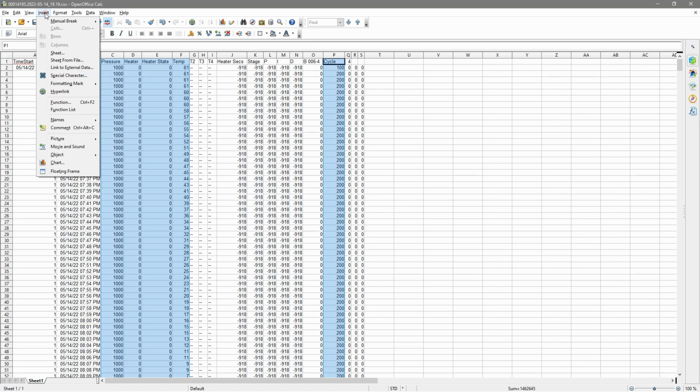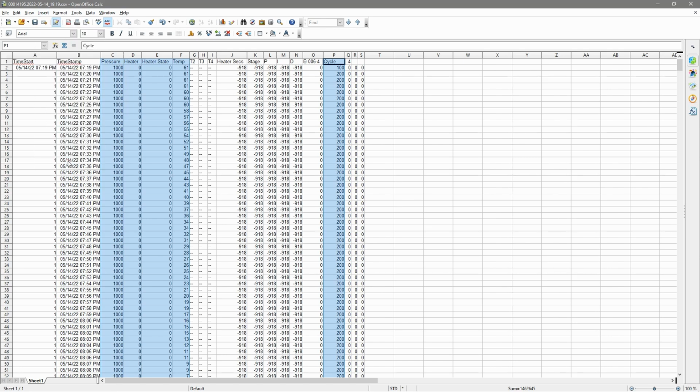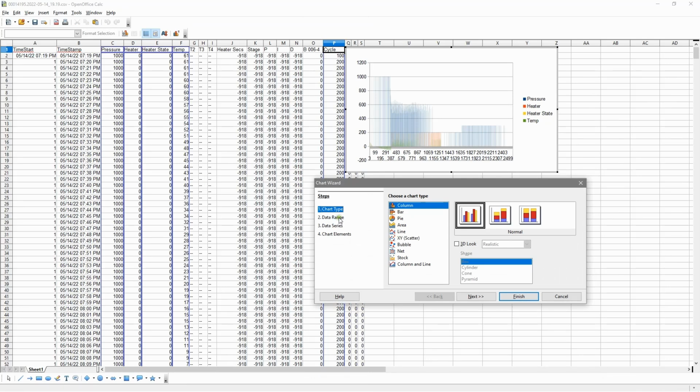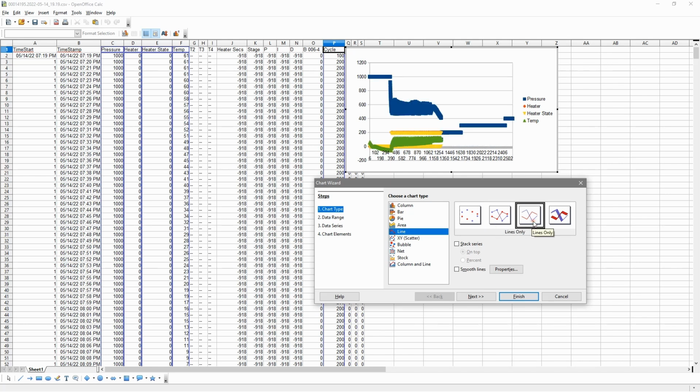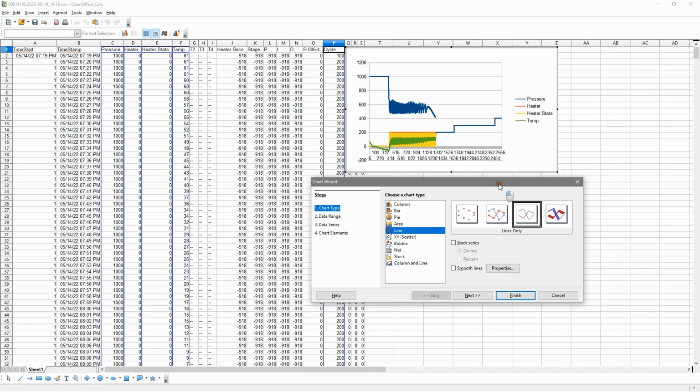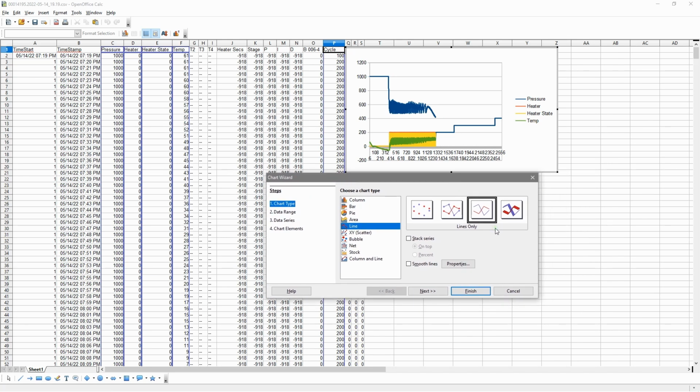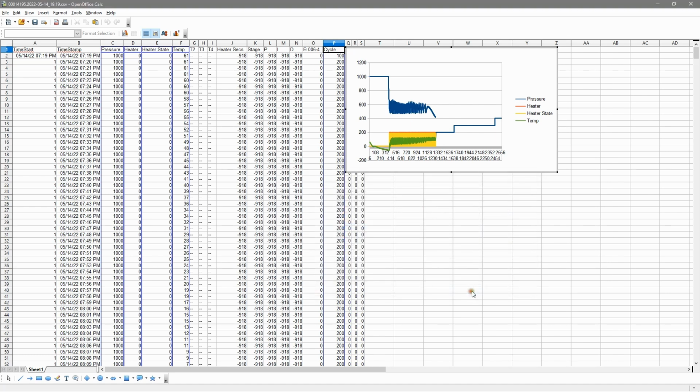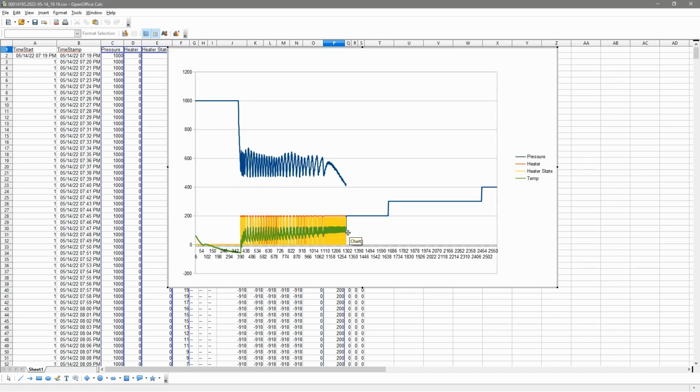Now I'm going to click Insert, Chart. And I'm going to choose a line chart with just lines only. Okay, and then finish. Now, oh, I must have messed up somewhere because it stops here. Pressure and the heater and temperature.